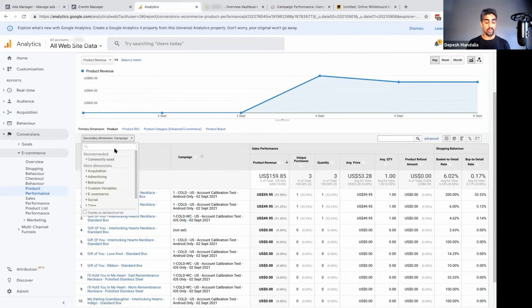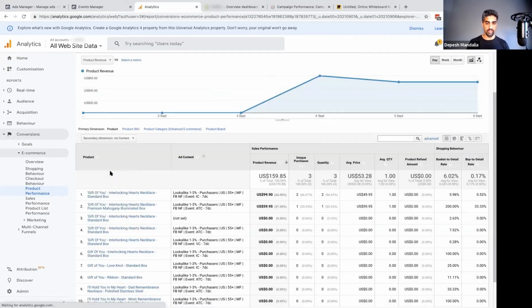Or I might say, okay, I understand they're all from the same campaign. Which ad set were they coming from? And as you know, I use the content placeholder for that. So I can see now specifically, bear in mind, I'm doing an account calibration test right now, which as a reminder is I'm just testing different pixels to see what's generating traffic. Actually, you can see that the event initiate checkout has generated me 2 purchases.